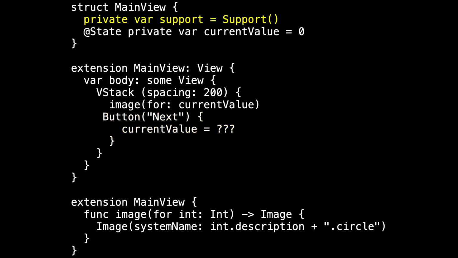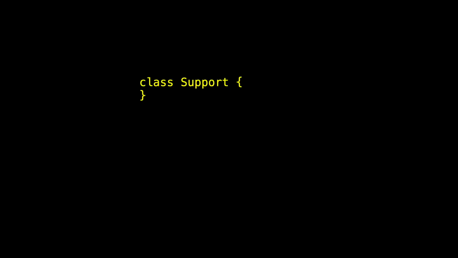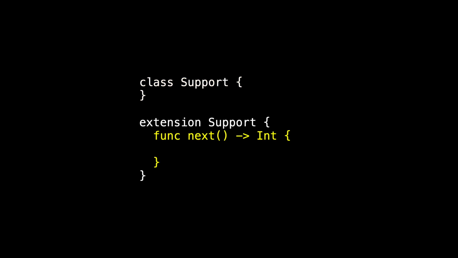To help with this, we have our view model or our controller that we'll call support. Support has a method named next, which will produce this next value. Tap the button, we get a new value. So let's take a look at support. The key is that it contains the next method, which returns an int, and for simplicity, let's return a random number between 1 and 50. Run the app, it works perfectly.